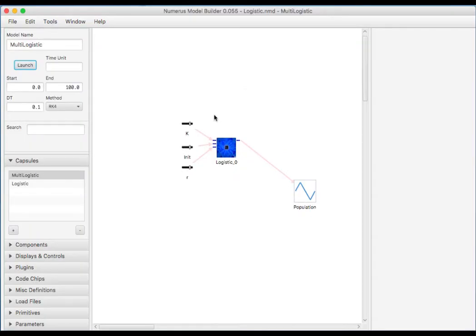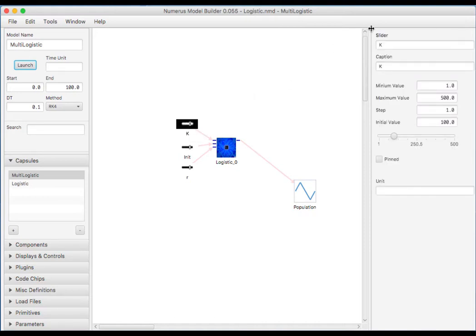Suppose now we want a second independent logistic model with different parameters. In other words, a separate set of input sliders. First, to help us distinguish the two sets, we'll rename each of the current sliders so they end with _0. Notice that if we first delete the caption, the new name will migrate and give us a 0 at the end of the caption as well.